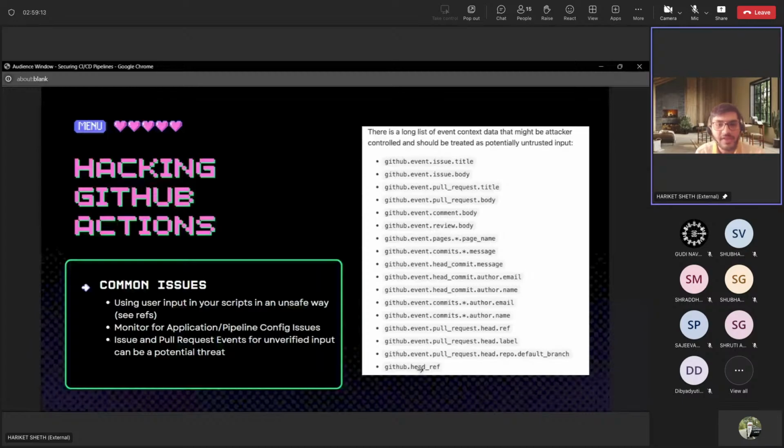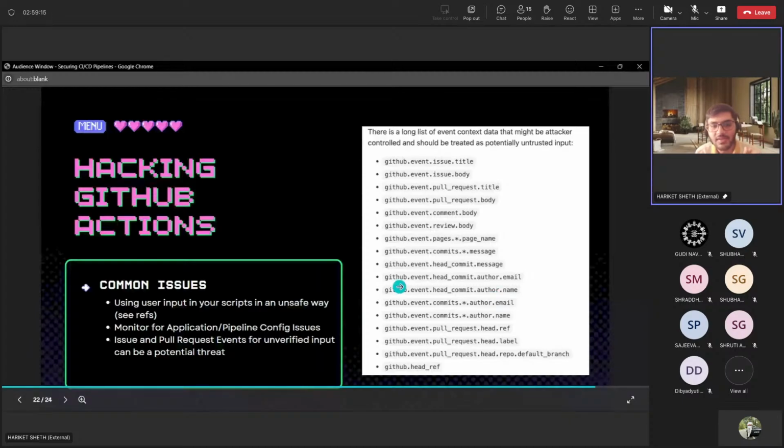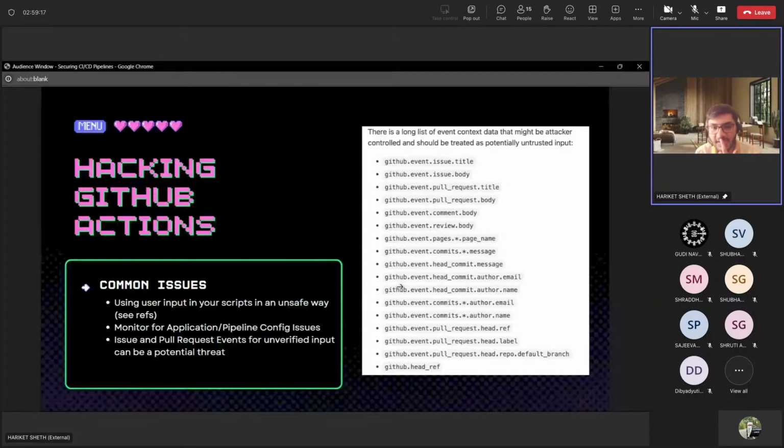Because, the simplest thing, suppose I change this part, GitHub event head commit author email. If I change the author email itself, that commit will not point to me. It will show that some other person has made that commit. I'll not be able to track the history of who made these changes.